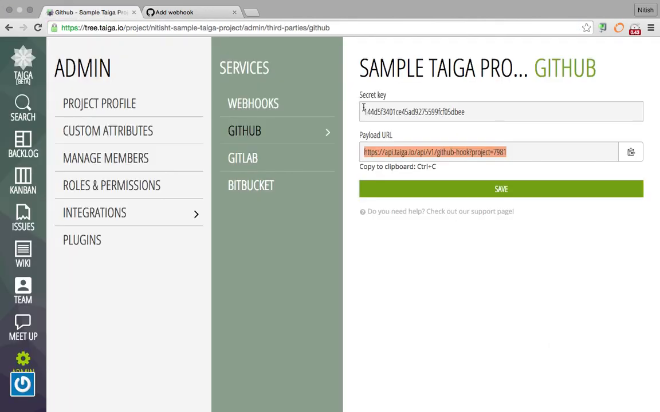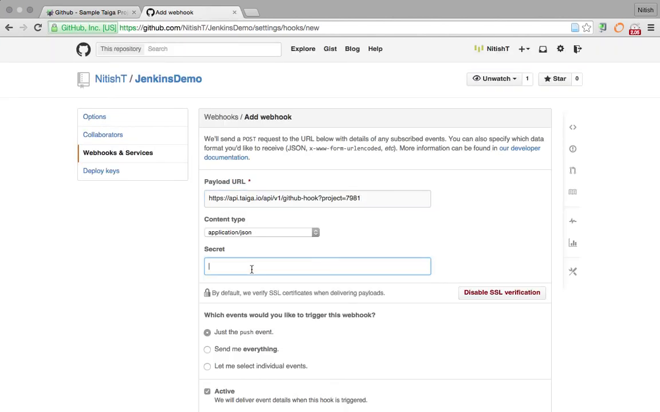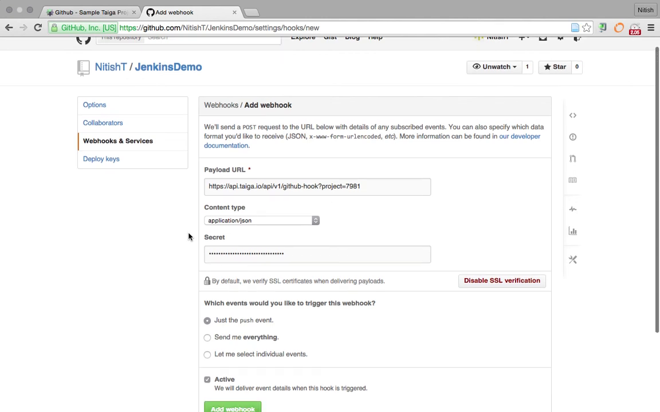The second thing is the secret key. I just copy the secret key and paste it here. It was a preloaded secret key. You can create your own secret key too.